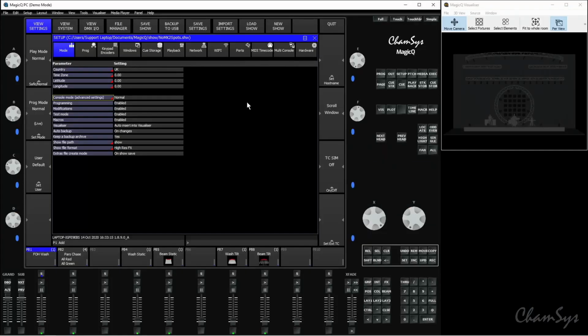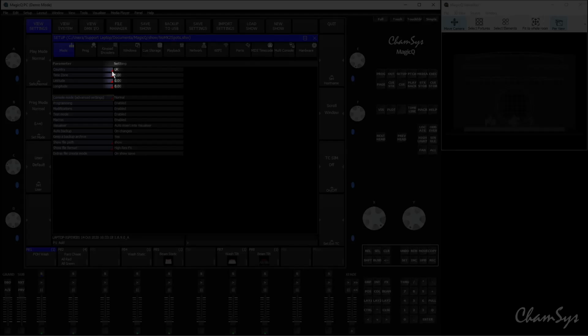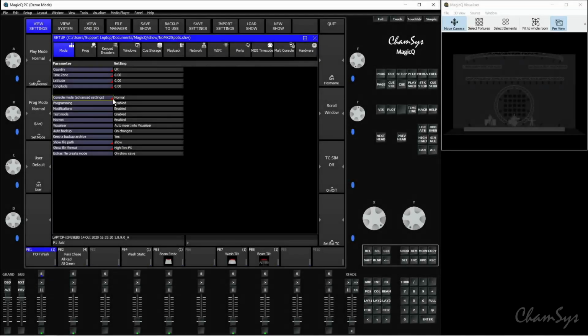All right, so if I go back to the setup window, now I'm going to talk a little bit about settings in MagicQ. There's two different types of settings, really. You'll notice in the setup window here, some of the settings have red flags next to them. What this means is that they're console settings as opposed to show file settings. So when you load in a show file, by default, it will bring in only the show file settings. It won't bring in console settings such as your IP address or DMX settings. If you want to bring those in as well, there's an option for that.